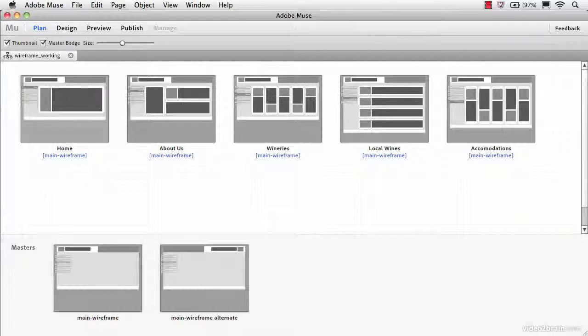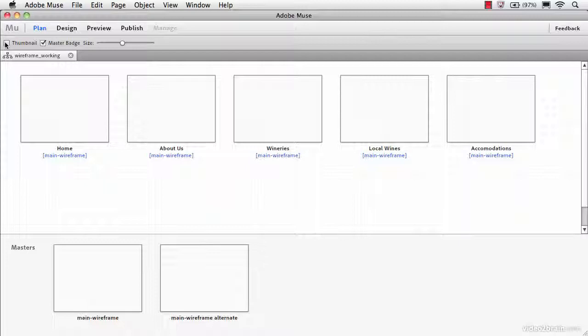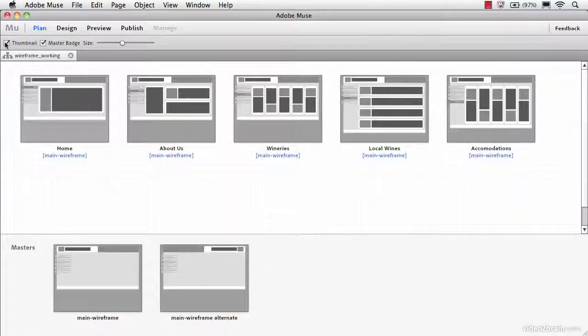Okay, so right at the very top of the plan screen, just below our workflow views that we see above here, we have thumbnail, master badge, and size. Let's take a look at what each one of these do. The thumbnail option basically allows you to turn on or turn off the thumbnail images that are part of each of the screens inside the wireframe. Now, one of the main reasons you might want to turn things off is just for faster rendering more than anything else. Typically, I like to keep them on all the time because it helps me focus on the content of each page.